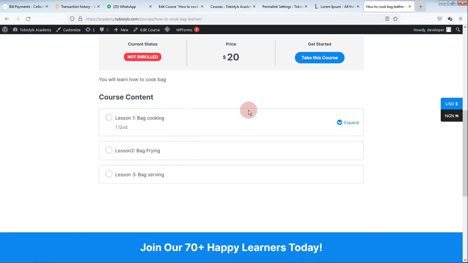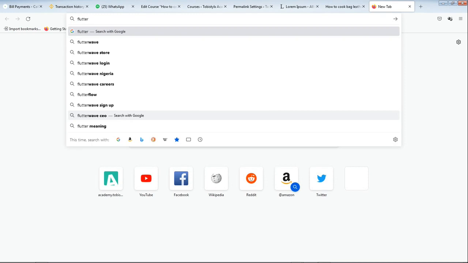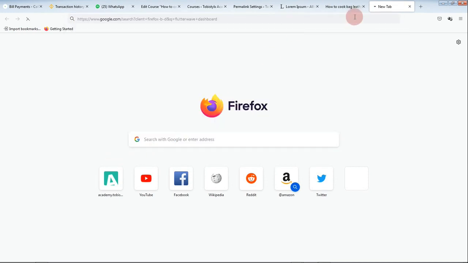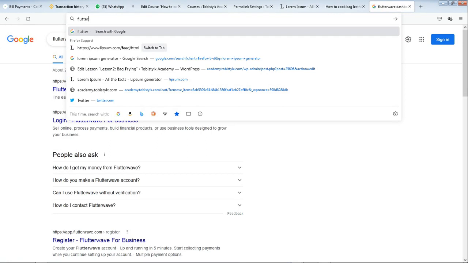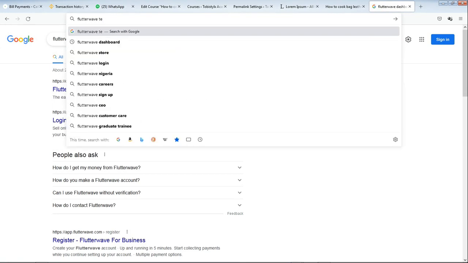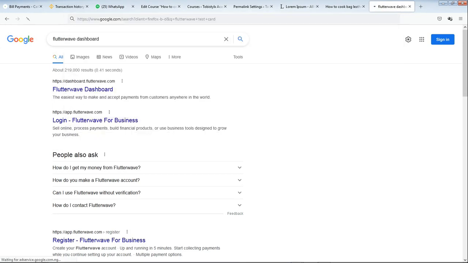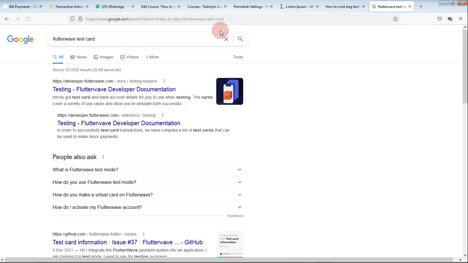So let me see if I can get a test card so that you can make payments and see how it looks. Let me see. I've not linked the PayPal yet anyway, so we'll be dealing with that later for now.